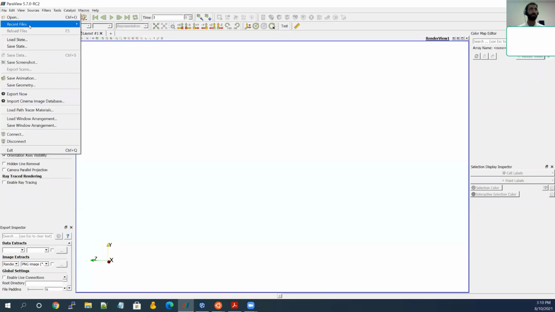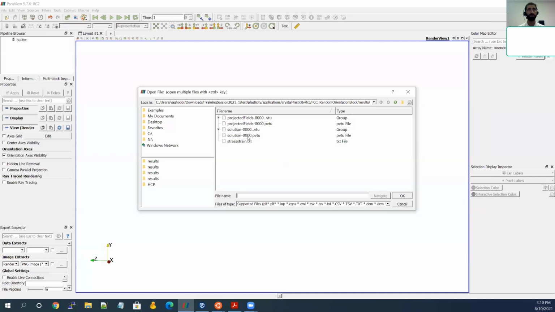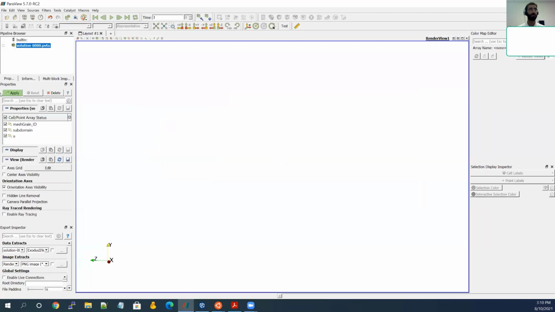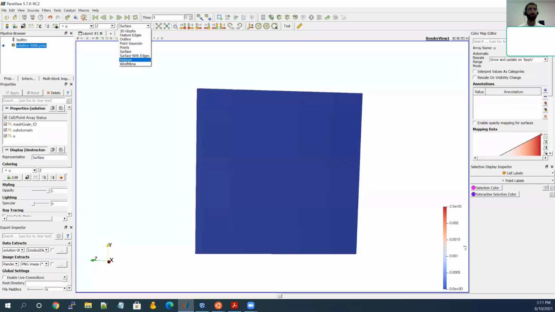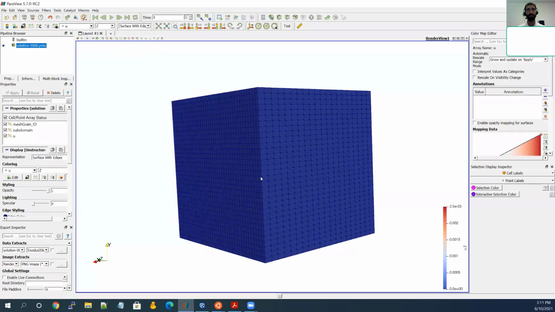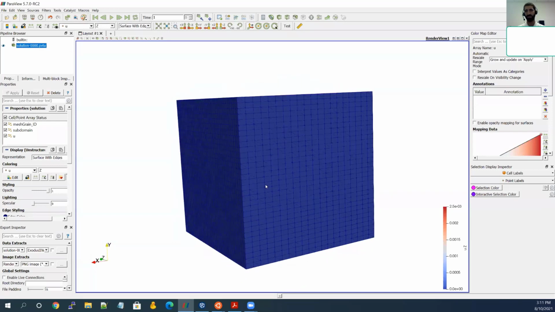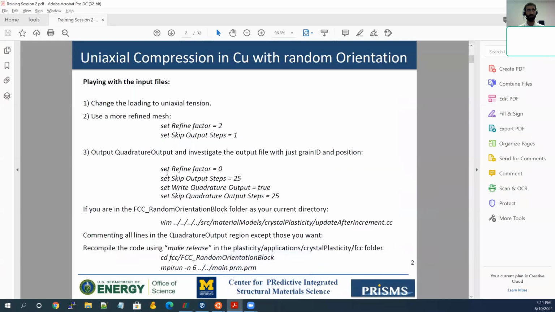Now if you open Recent, actually you can use Open, and you can use Solution, Apply, and if you just go to Surface, you can see that the FE mesh becomes much finer. So this is how you actually refine the sample, but it definitely makes the simulation slower. So the next example homework that I prepared was changing the output quadrature and just printing out grain ID and position.